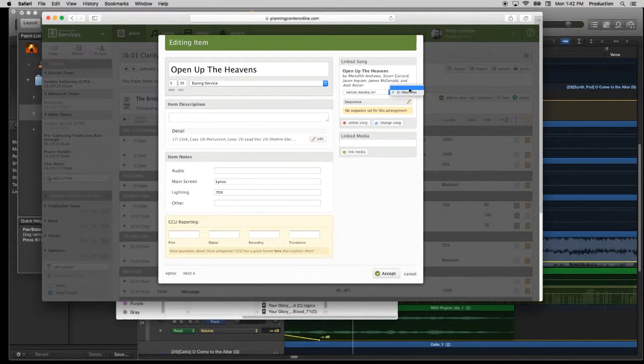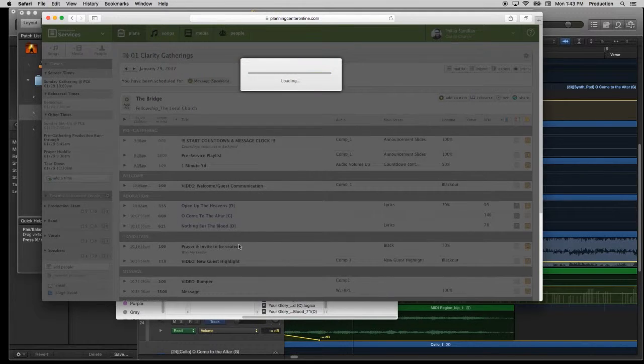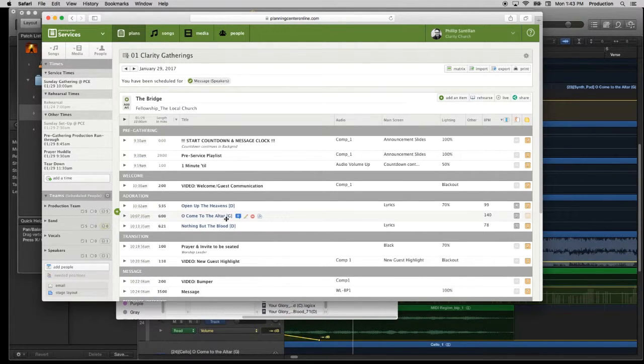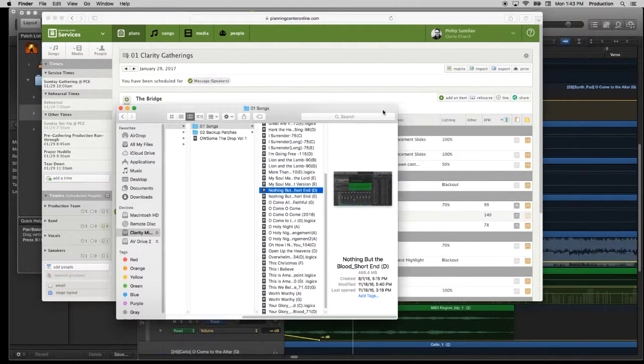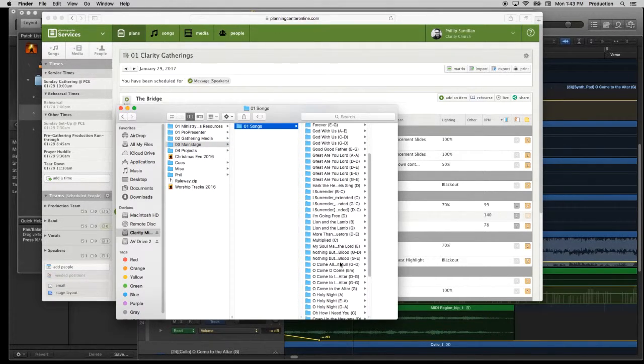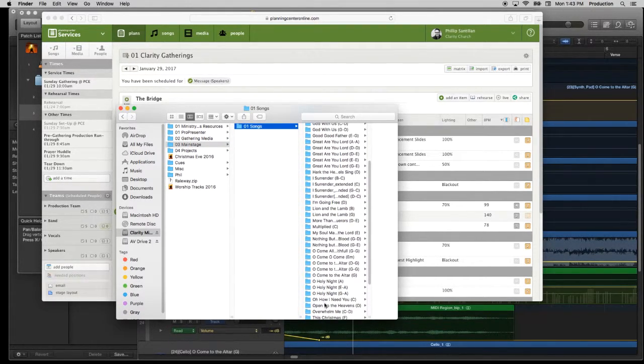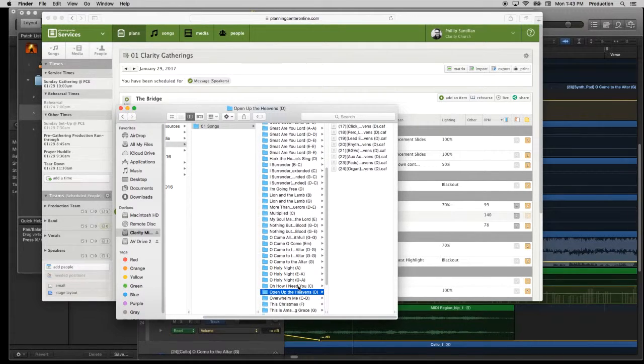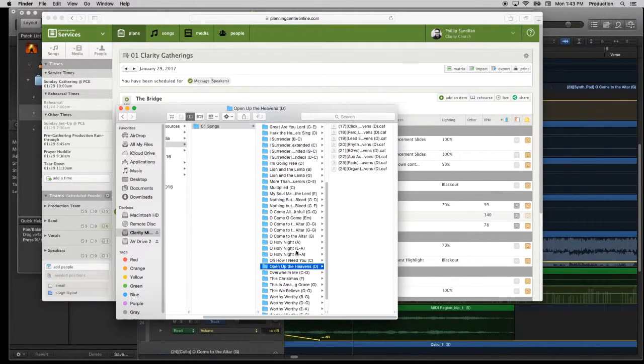Then Open Up the Heavens is in the key of D. Oh, Open Up the Heavens in the key of D? That means I made a mistake, so we need to go back over here. MainStage Songs. Open Up the Heavens. D, and then we go to Come to the Altar. There is a D to G here.